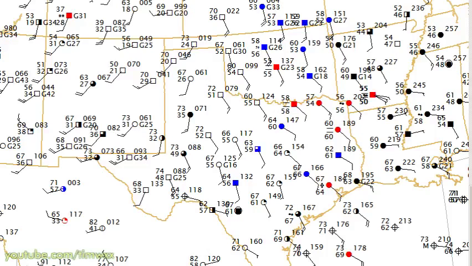mentioning the open cell convection. Jason Boggs says it's been nice there in the Texas Panhandle, but it's been windy. Yeah, some of that downslope flow there.